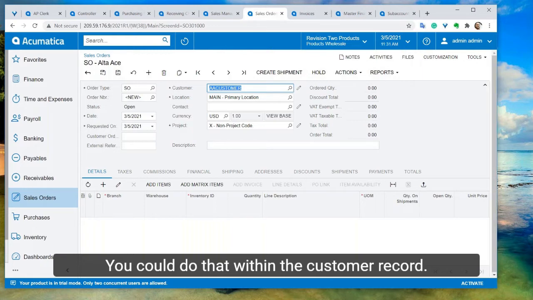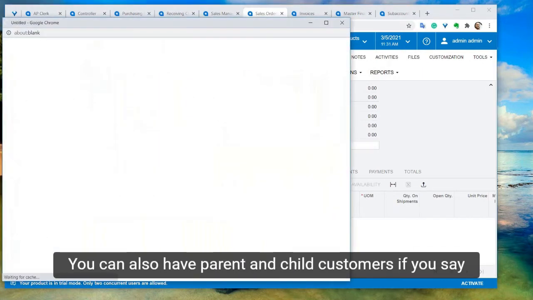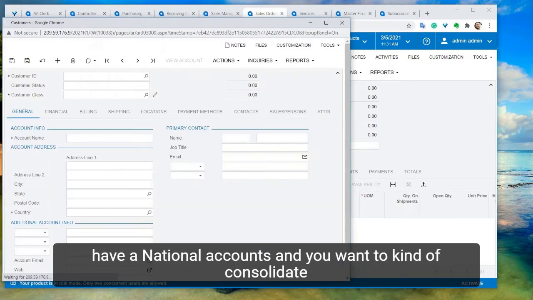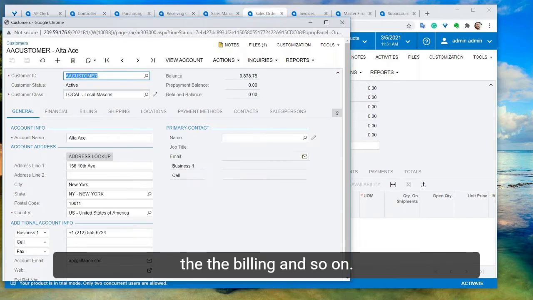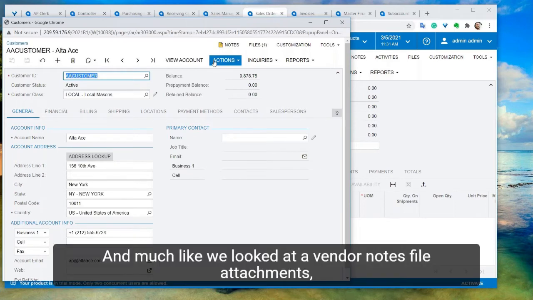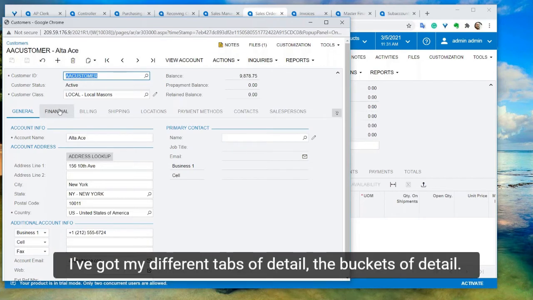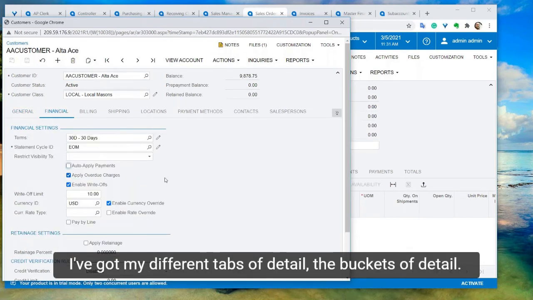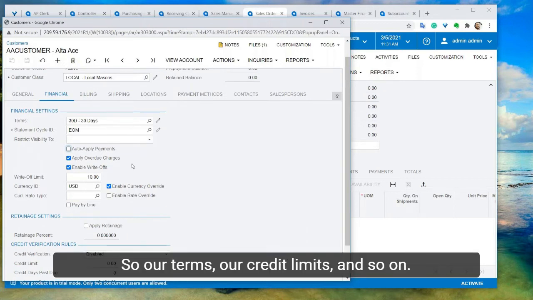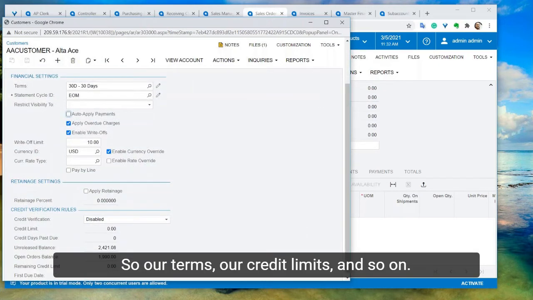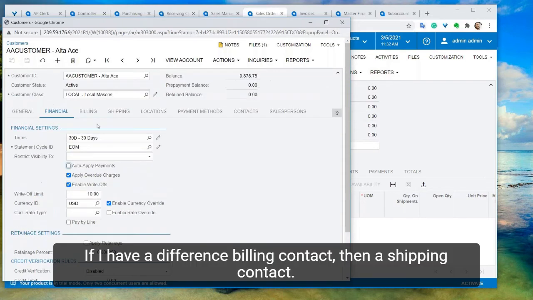Within the customer record, I'll just pull it out briefly. You can also have parent and child customers. If you have national accounts and you want to consolidate the billing and so on. And right, much like we looked at a vendor, notes, file attachments. I've got my different tabs of detail, different buckets of detail, right? So our terms, credit, our credit limits, and so on.